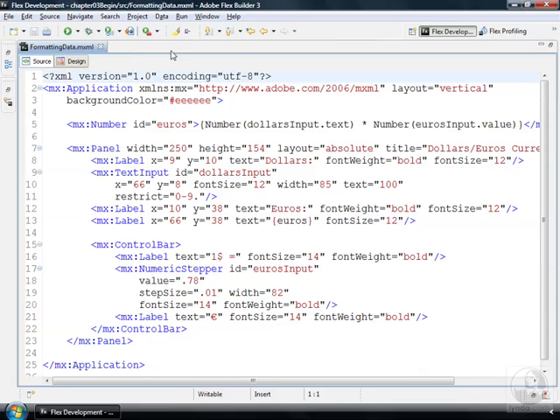At the bottom of the application within the control bar, there's a numeric stepper that's allowing the user to set the number of euros. The ID of this control is euros input. By the way, the numeric stepper reflects its current value through its value attribute rather than through a text attribute. Notice that the step size property of the numeric stepper is set to 0.01. This means each time the user clicks the numeric stepper's up or down buttons, it will result in incrementing or decrementing the value by that amount.